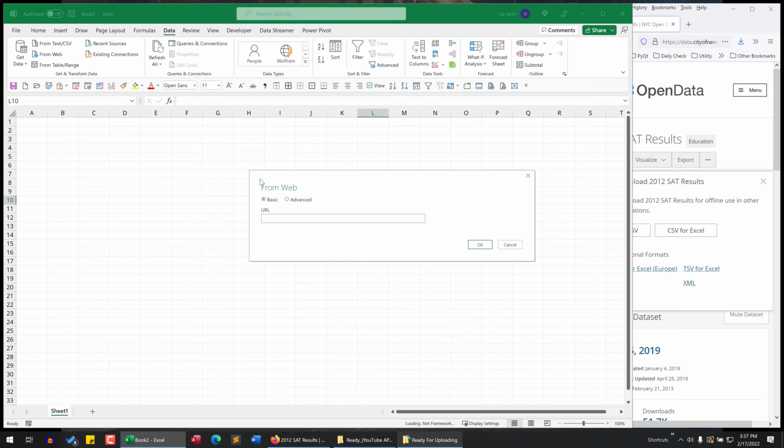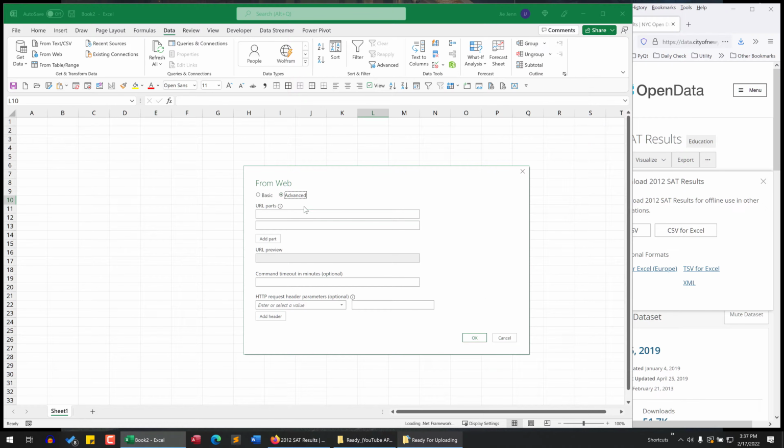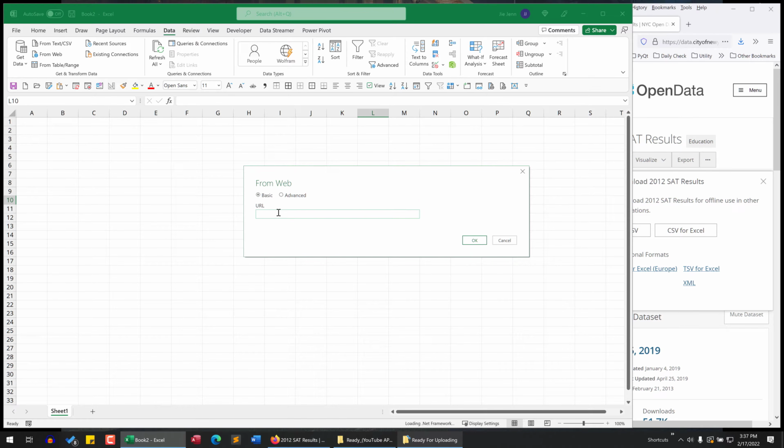Right, so it's going to show this window right here. And we have two options, Basic and Advanced. Advanced allows you to make a request code, which is going to be a little more advanced. And I'll cover how to use the advanced feature in another video. But for now, I want to go to Basic. And I'll paste the download link. Click on OK.